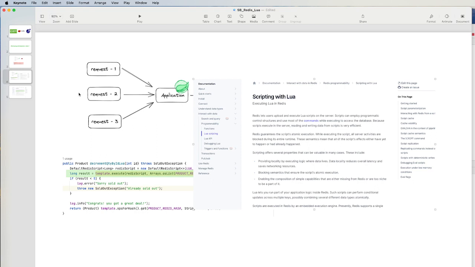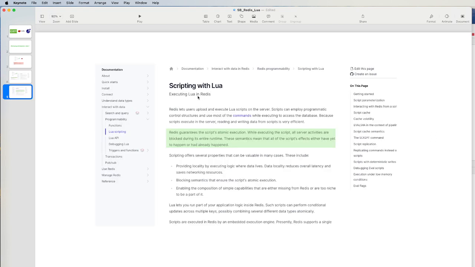We can also see the next slide. This is from the Redis official documentation. One key part is that Redis guarantees the script's atomic execution. While executing the script, all server activities are blocked during its entire runtime. This semantics means that all the script's effects either have yet to happen or have already happened. So there's no middle or intermediate state.